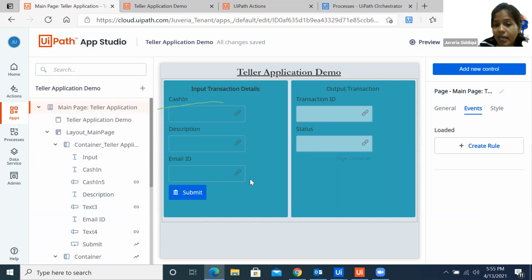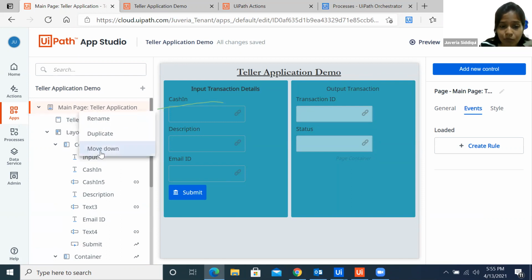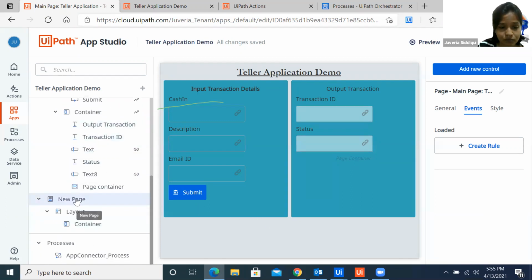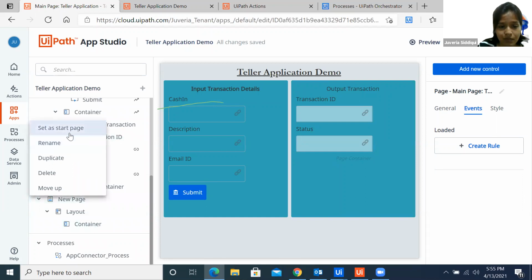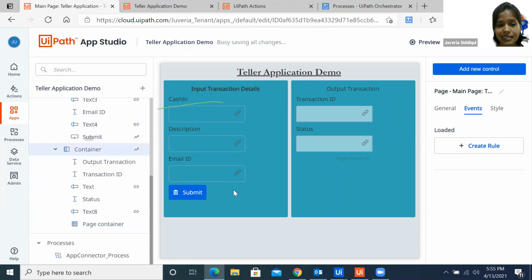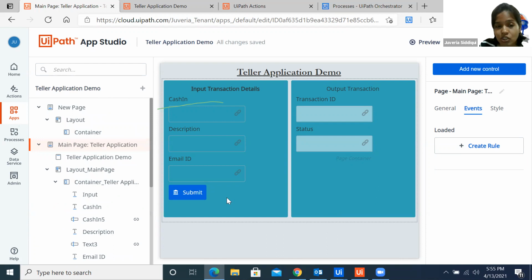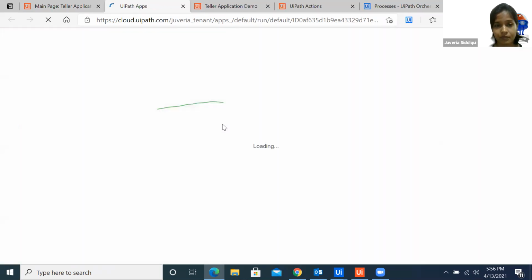Also, you can change the entry point of these pages. Right now, main page is the entry page. You can move it down, or you can rename or duplicate the same page, multiple things. You can click on the new page and click this as start page. Now the entry point is changed. So in the tree you also see the hierarchy was changed, and now when you preview this application, the new page will come as your first page. Let's preview this.